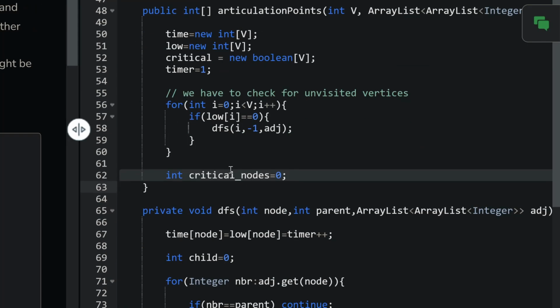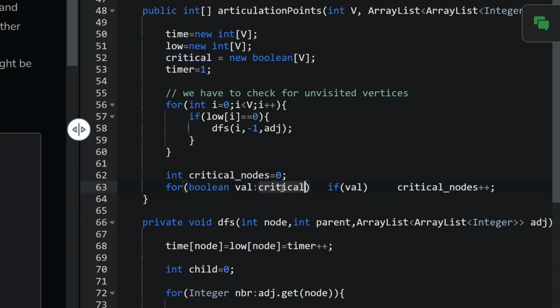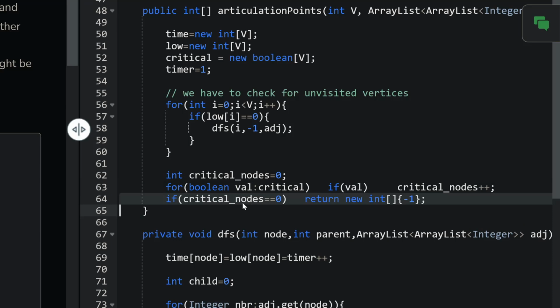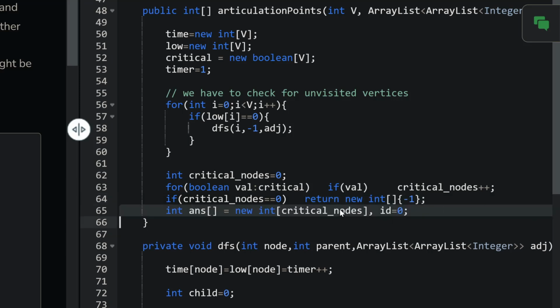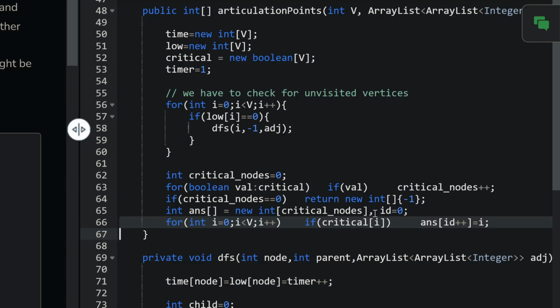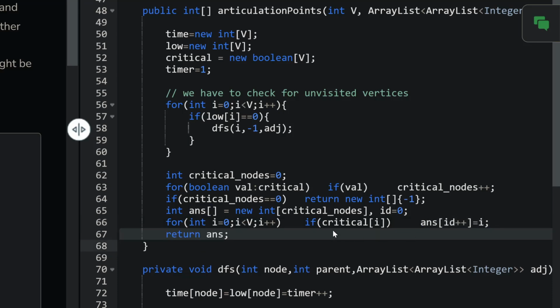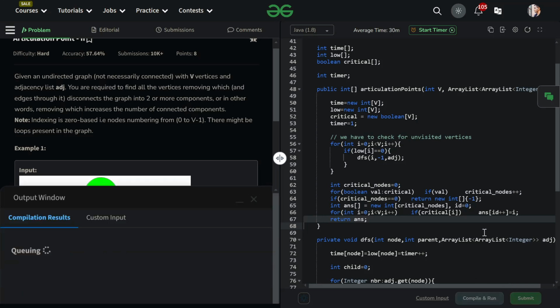So we need to check how many critical nodes there are. Just traverse the critical array. If this particular node is marked, it is a critical node, so just count it. If the count is 0, then according to this problem, we need to return -1 if no critical nodes are found. After that, just create your array and add in the array: if a particular node is a critical vertex, add that node in the array. Then just return the array, give it a try, and this will work.